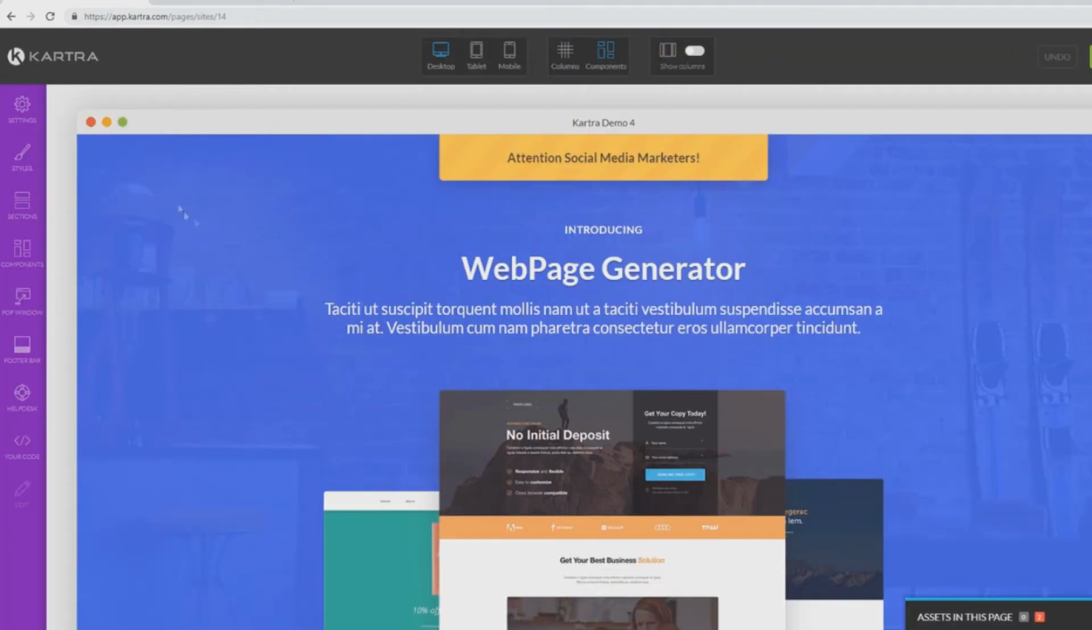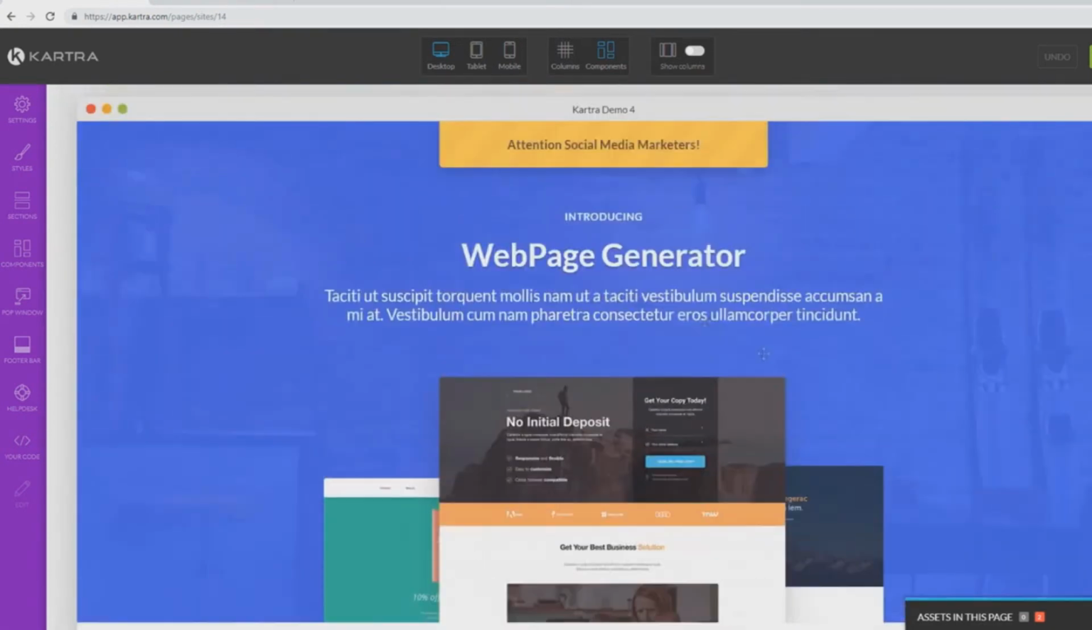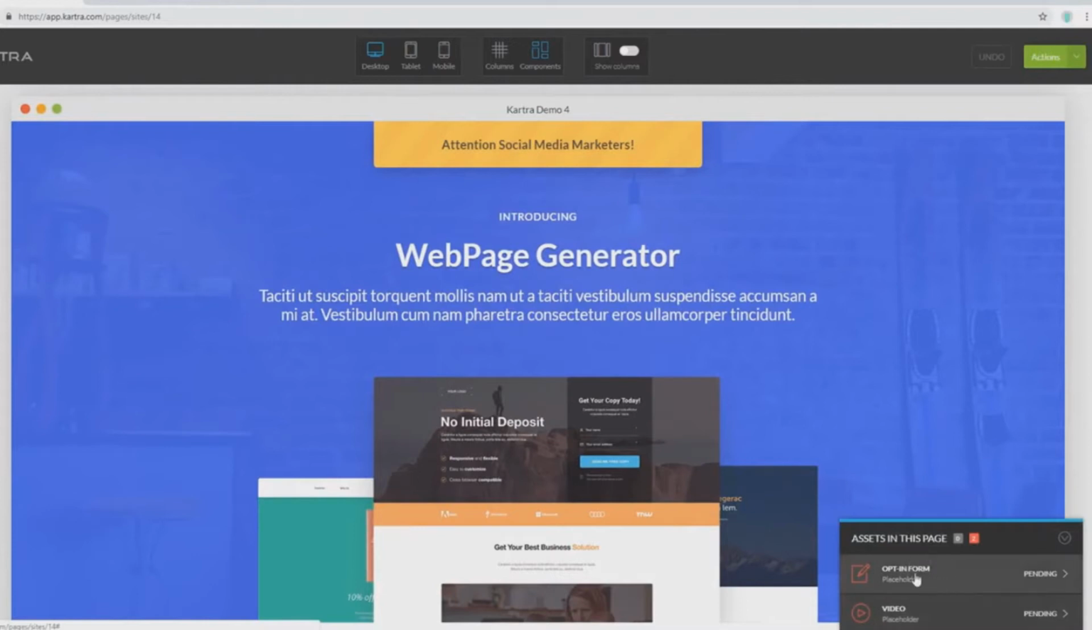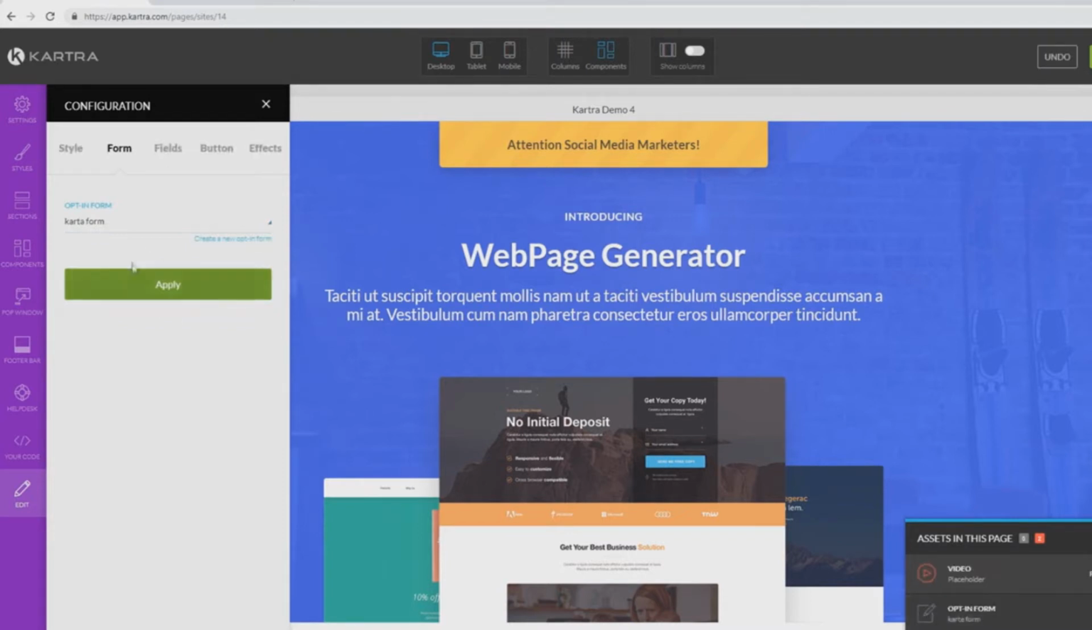Okay, so we are inside of the Kartra page editor, and as you can see, this is our template. Let's click on assets on this page, and we can integrate our opt-in form by clicking on the pending right here. We click on select opt-in form, choose the Kartra form we just created a moment ago, and click on apply. And there you go. Our squeeze page can start collecting leads because the form we just created is integrated with our page inside of Kartra.